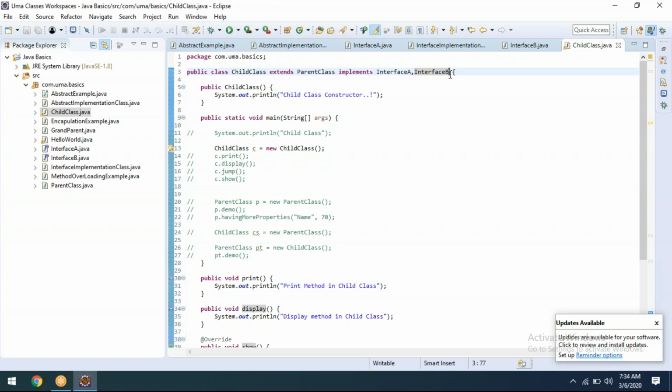Now, for example, they will ask the interview question: are extension as well as implementation both possible at the same time? Yes, happily we can use it. This is the proof. One class can extend another class, but only a single time. At the same time, the same class can implement more than one interface.